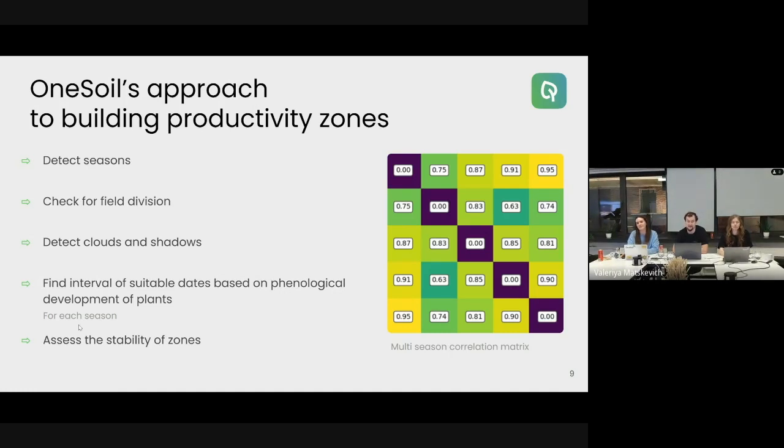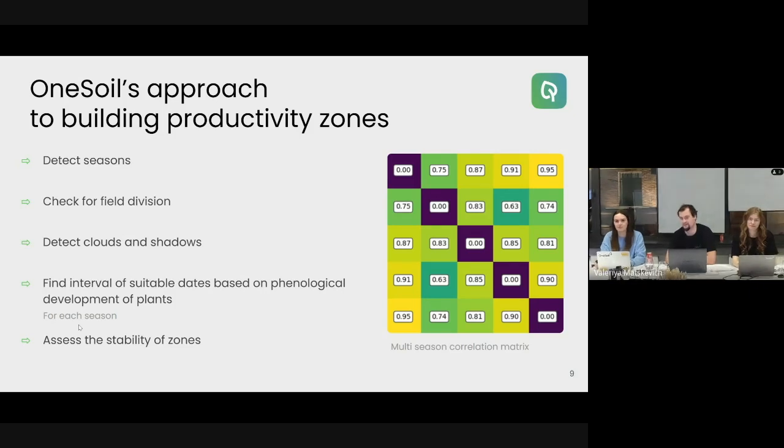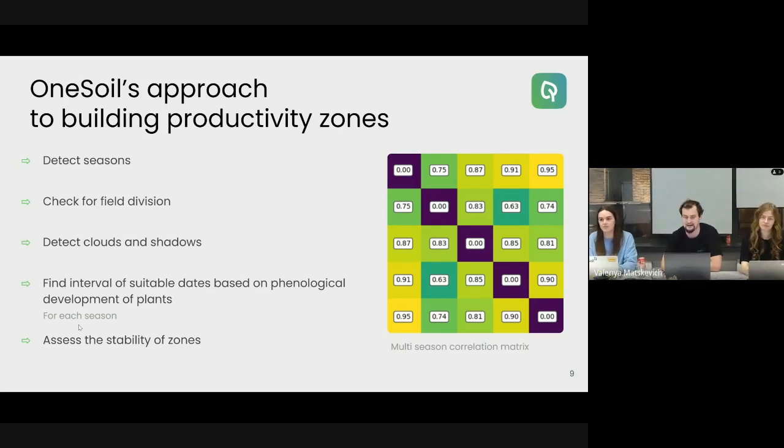Next step, we check for field division for all seasons. It is an important step for us because if more than one crop grows in the field, we cannot use vegetation for this field to build productivity zones. And our algorithm removes these seasons from analysis. And the next step, we detect clouds and shadows. It's also an important step because we cannot use satellite images where our algorithm detects clouds or shadows.